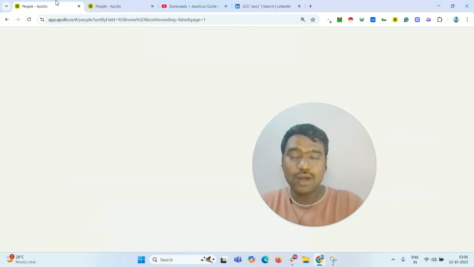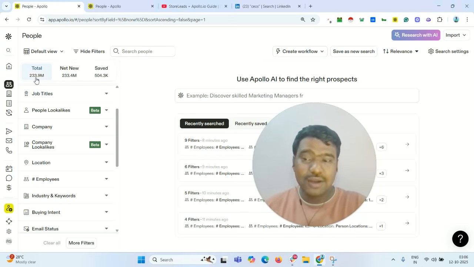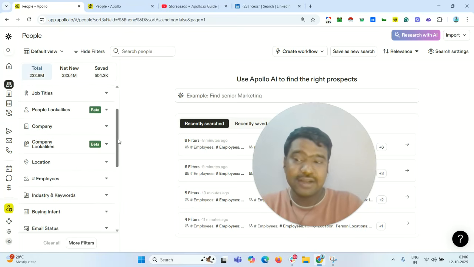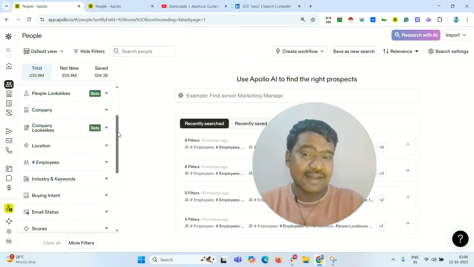Now let us jump into Apollo.io. If you can see here, Apollo has a 233 million database. We are going to use Apollo filters to get our targeted data out of these 233 million. I will walk through each filter so that you can understand better.